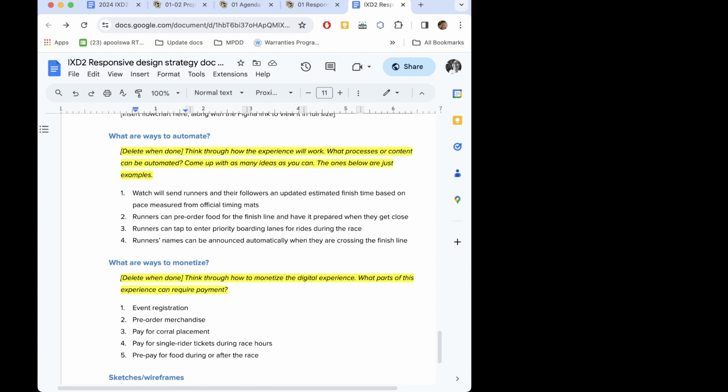But as you've done your initial ideation, come up with your feature table, and done your research, think through some ways that you can automate the content, or the processes in the app, or in this digital experience.